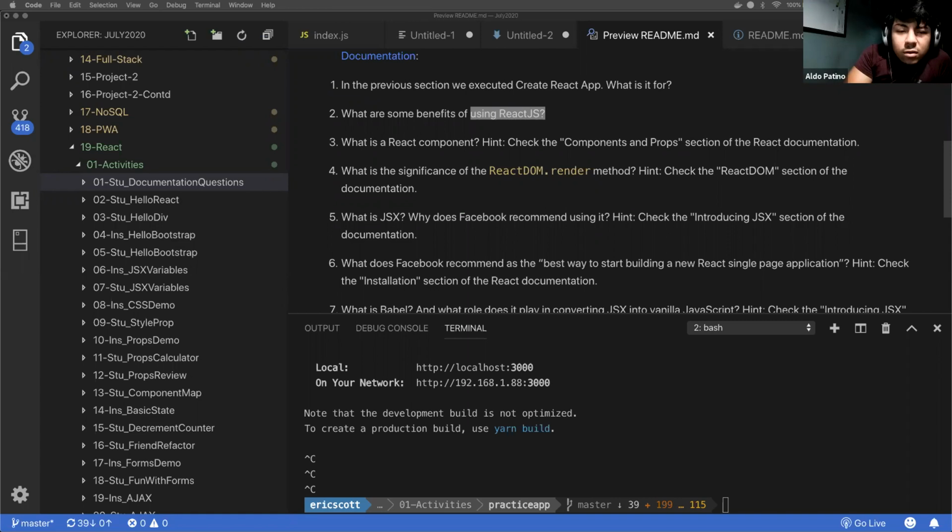Is it asking for a specific example of a component? Well, it's just asking what a React component is. Like if you were to describe what a React component is, what is it? Not actually sure. All right, go ahead and pick someone.